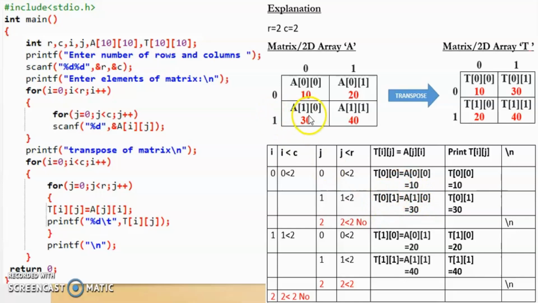Value at position A of 1 0 is 30. So this value will be assigned at position T of 0 1. So we can see that we have got 30 over here. And then it will print the element at position T of ij.